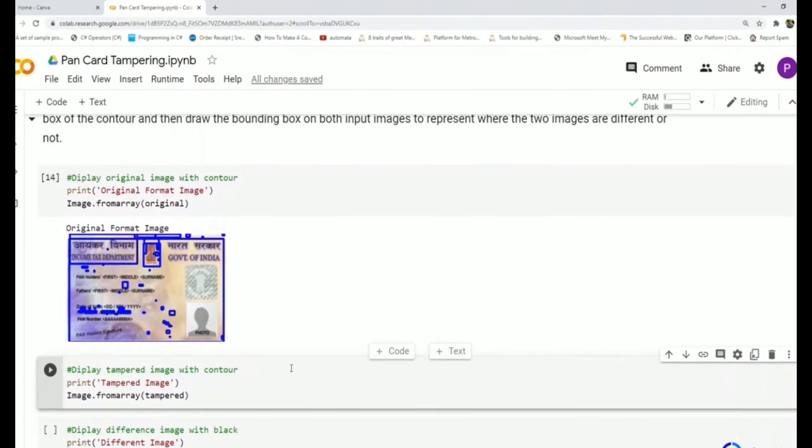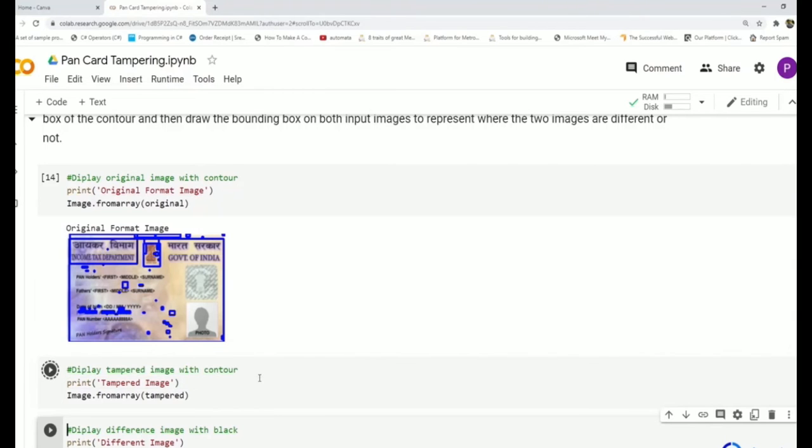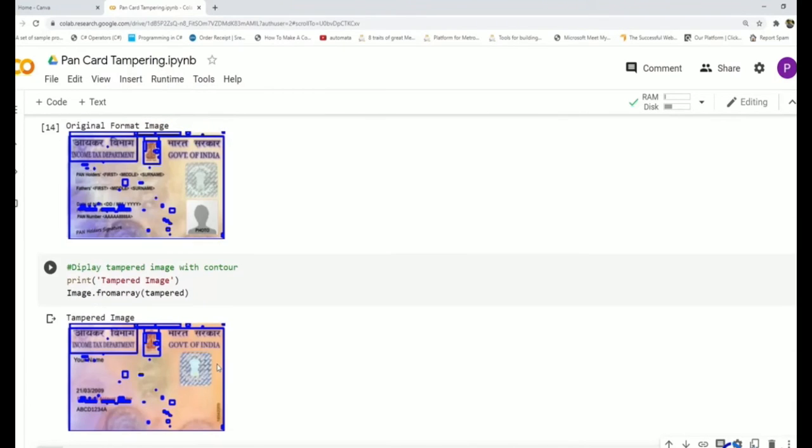Now let us see the contour version of the tampered image and how it looks in terms of similarities. So here we can see that it is not much different from this one, but yeah, it has some differences in it. So we can say that contours didn't help us in deciding whether the images are similar or not, as there are not many differences between both the images.